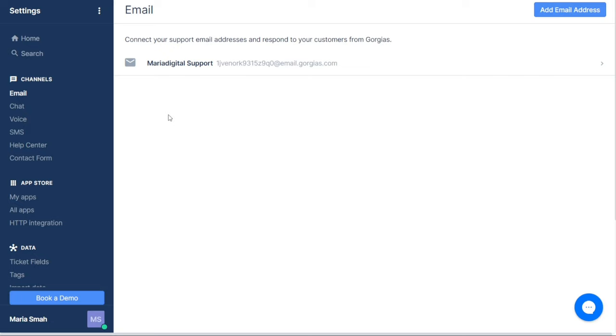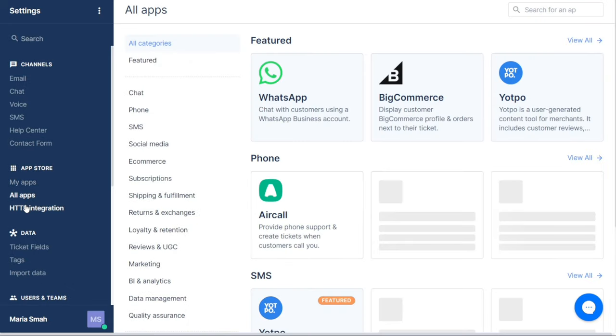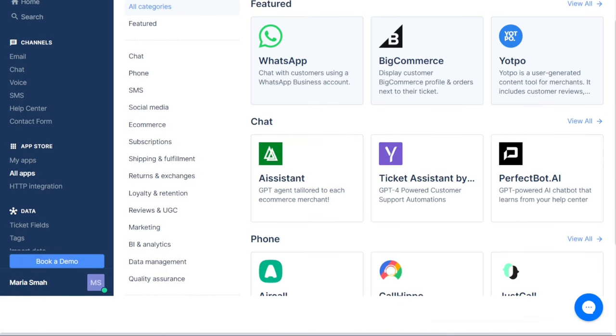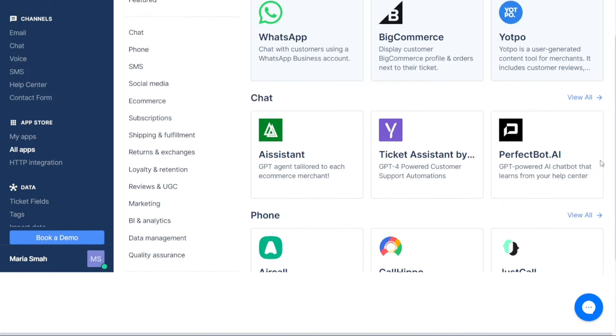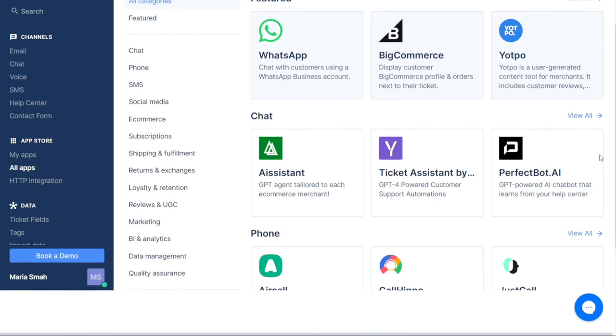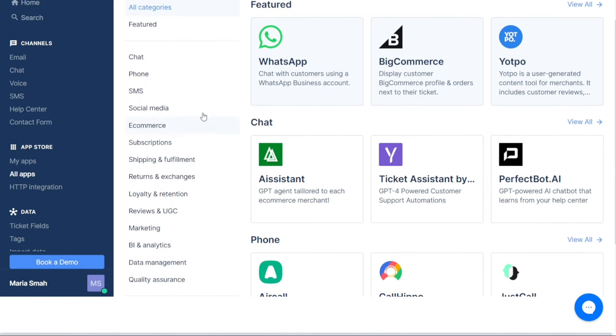Once on the Settings page, navigate to the left menu and click on the All Apps option located under the App Store section. This action will redirect you to the App Marketplace within Gorgias. In the Apps Marketplace, you'll find a wide variety of apps that can be integrated with Gorgias. These apps are categorized into various sections such as Featured, Chat, Phone, SMS, Social Media, and more.